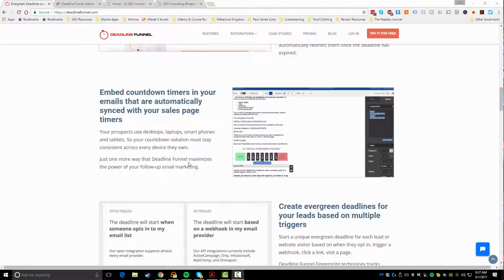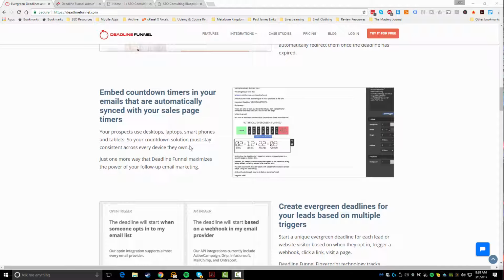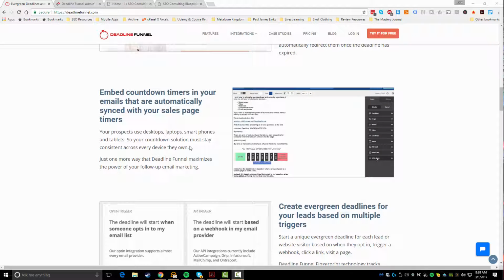So as soon as someone opts into that list, not only are they going to see a timer in their emails if you choose to, but they'll also see that same timer with the exact same time on the sales page. So they don't even have to click on the link to go to the sales page to see how much time is left. So it really boosts up that scarcity level.